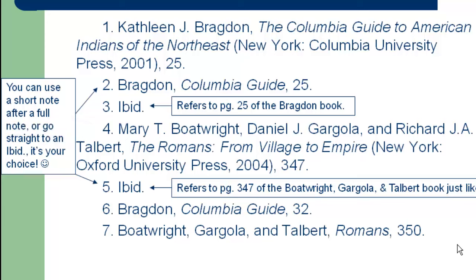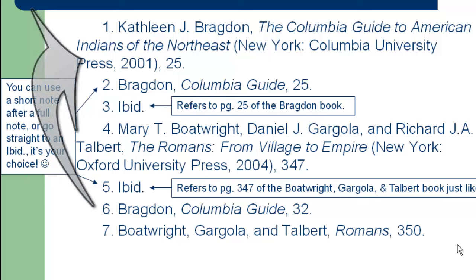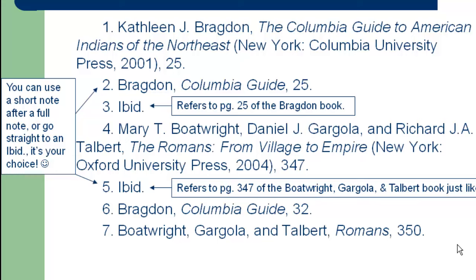I can't just take number 6 and make it an ibid and have that refer back to the Bragdon book, because ibid only ever points back to that most recent previous full note or short note. So ibid on number 6 would refer back to the Boatwright, Gargola, and Talbert book. So I have to use a short note to say specifically which item I am referring to.